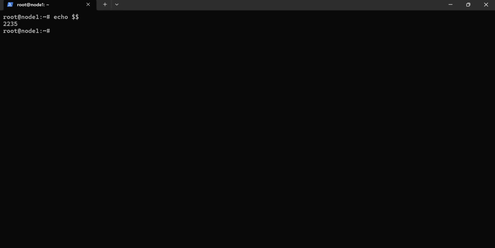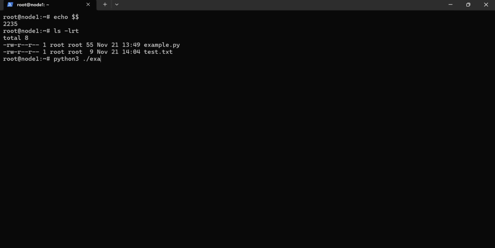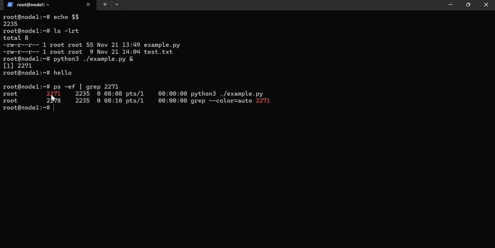So now if we execute commands in this shell, it will create a child process for us. So let's execute the Python command here. I'm running it as a background process. So now we can see a process is created with PID 2271, and this process is a child process of 2235. We can verify that. So here we can see 2271 is the process corresponding to the python3 example.py execution, and it is the child of the process ID 2235, which corresponds to our bash shell.